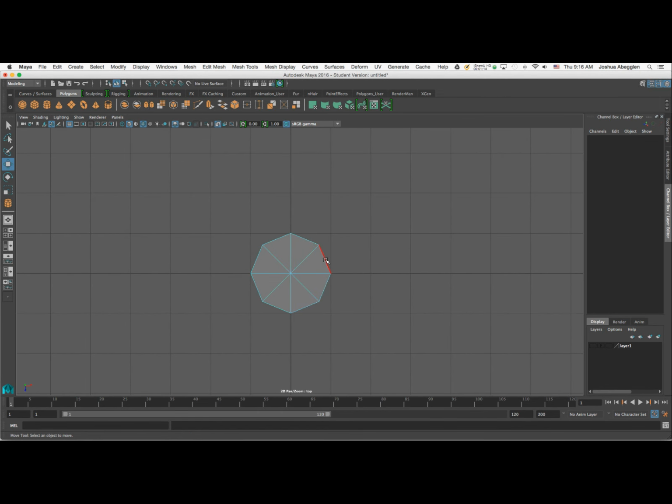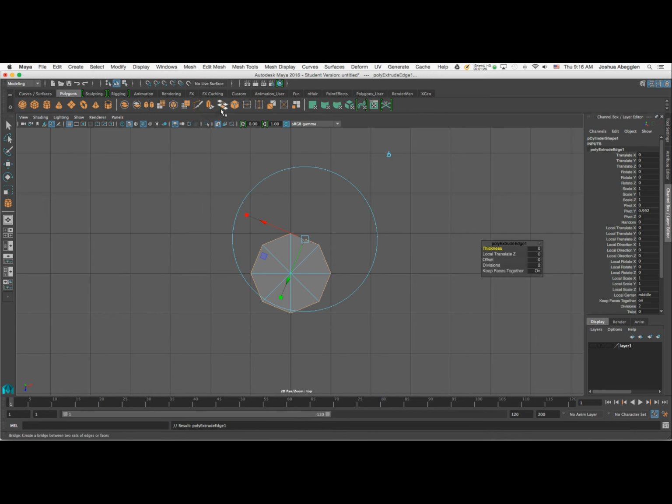I'm going to go into select edge mode, and double click on one of these outer edges so I can select the edges around the circumference of the cylindrical plane, if you want to consider it as such. I will click on the extrude button, and instead of using the manipulator tools that come default with the extrude, I'm going to press R on my keyboard to get the scale tool. All right, I'm going to scale that up about half a unit.